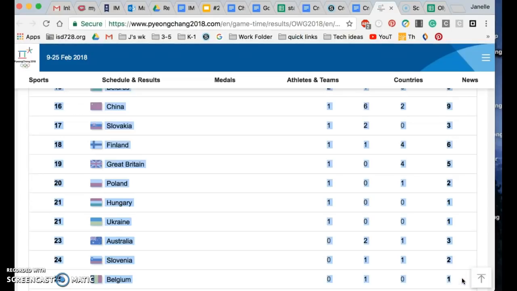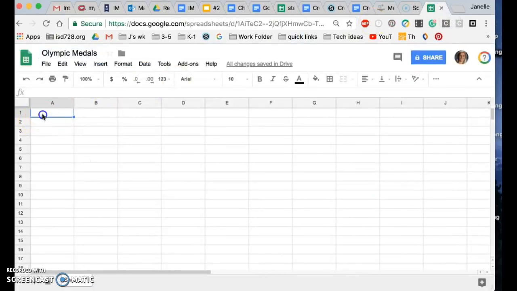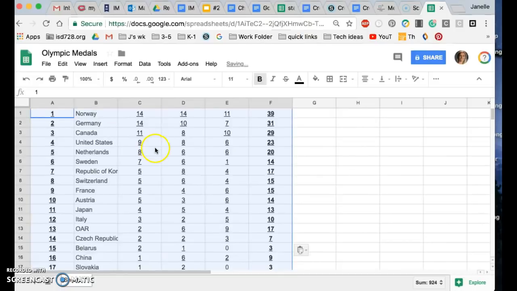Once that is highlighted, you're going to use your shortcuts. We're going to go to Command C, and then we're going to pop back over here to my spreadsheet. I'm going to highlight this first box, just make sure that's highlighted in blue, and then I'm going to go Command V. And it does all of the work for you. So that is a nice feature.